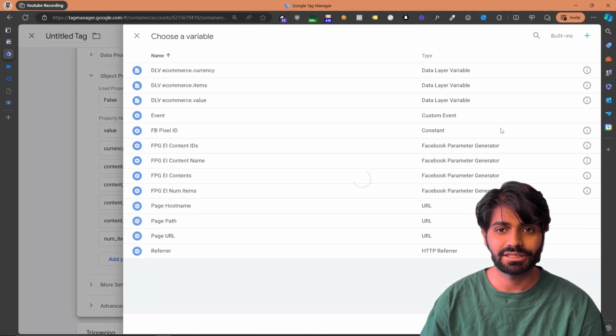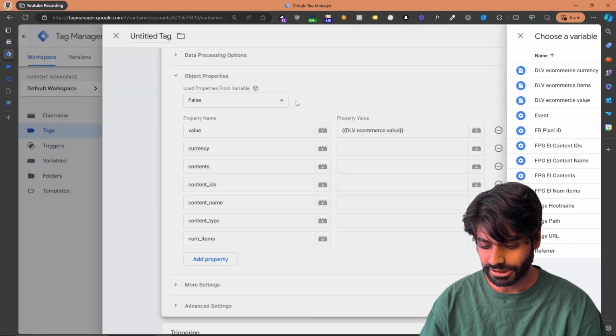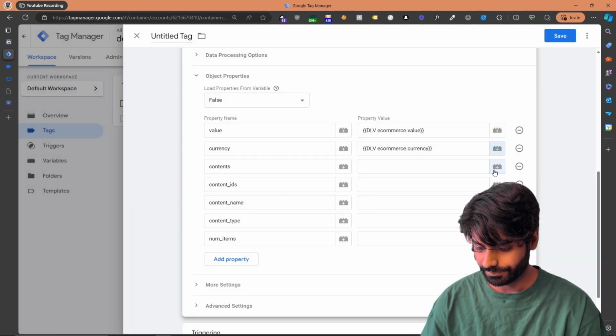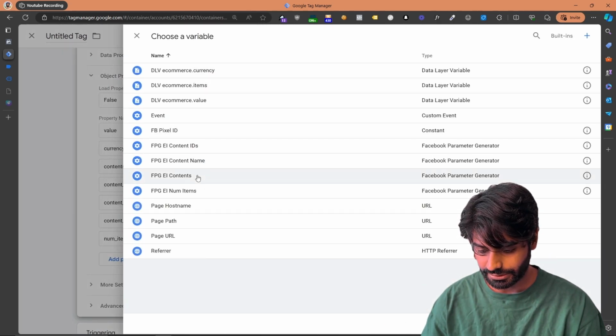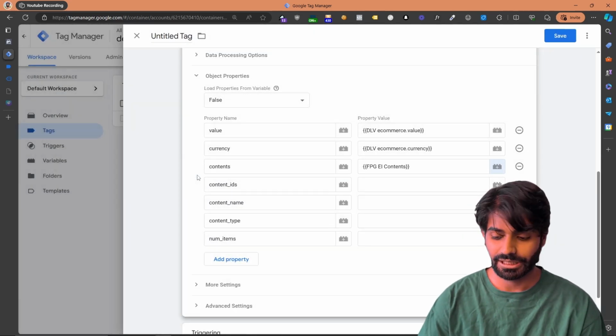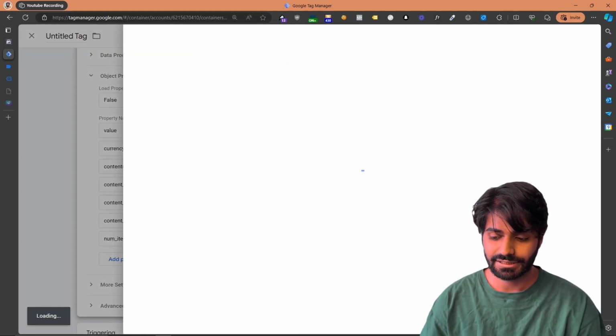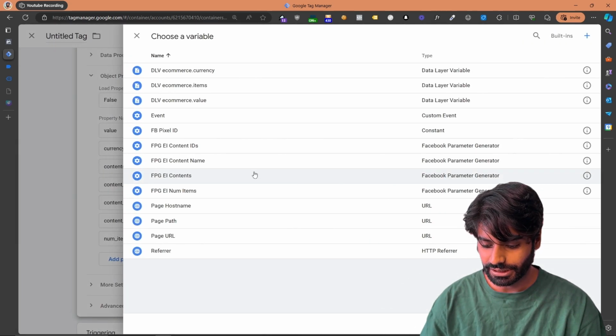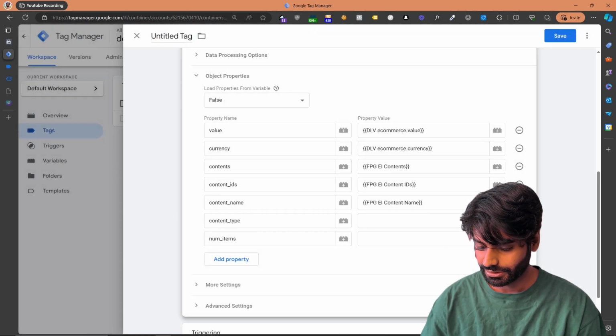The value is under e-commerce.value. So let's just select that. We have currency under e-commerce.currency. We have contents under Facebook parameter generator one. We have IDs under the same parameter. So let's just select IDs. Then we have name right here.